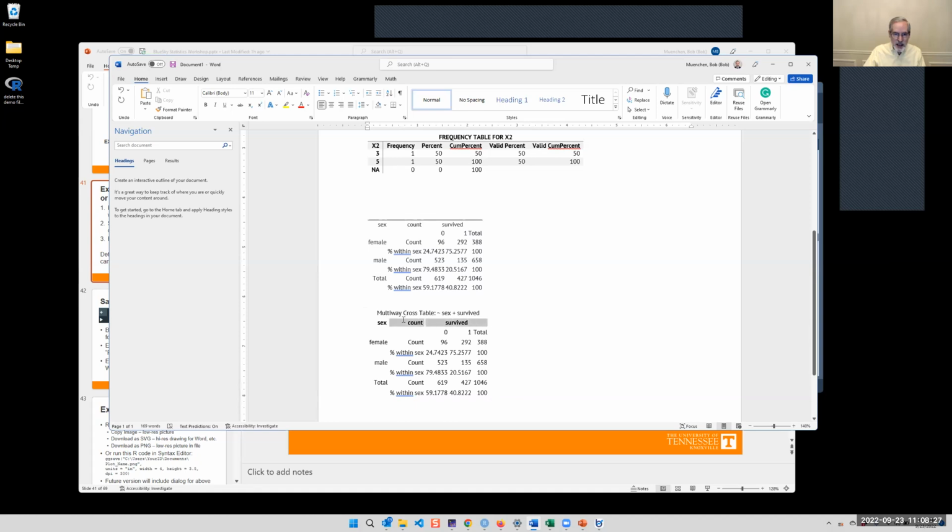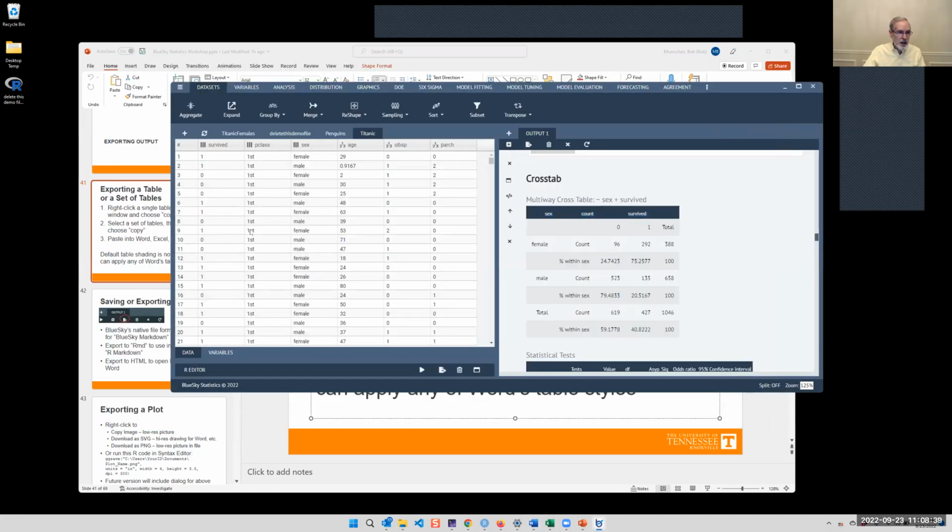Now that's interesting, that it saved the boldness when I did that, whereas it didn't up here. But it's still a table either way. Interesting. So you can choose one table, you can choose a set of tables like that, or you can just click export output.